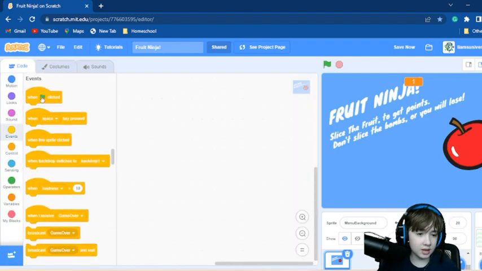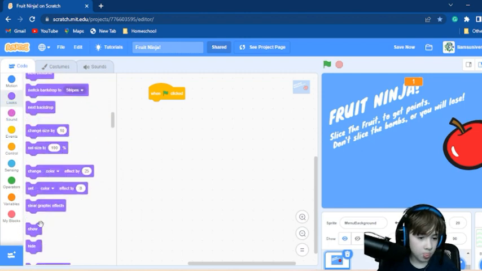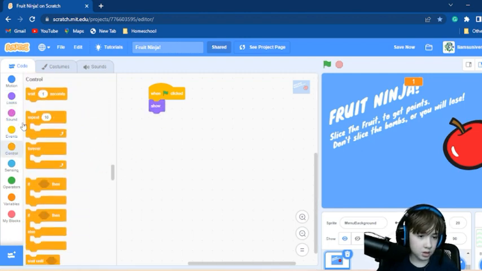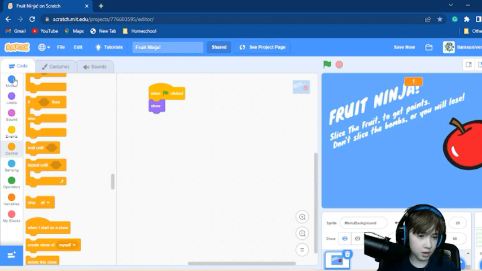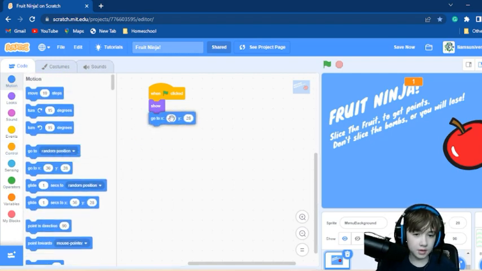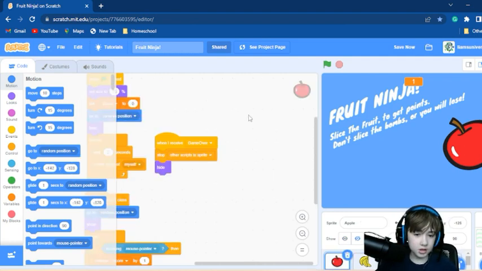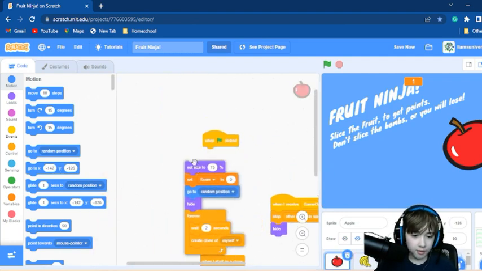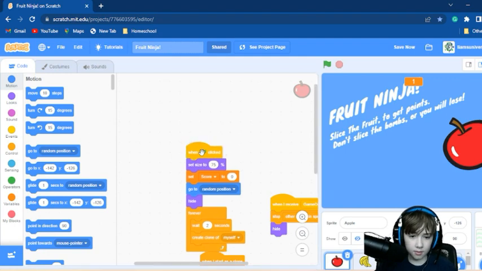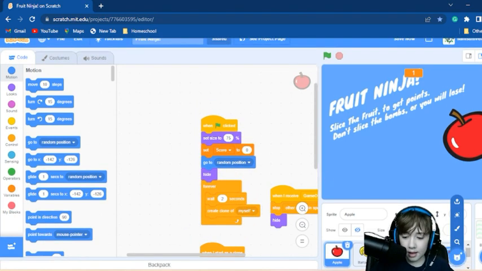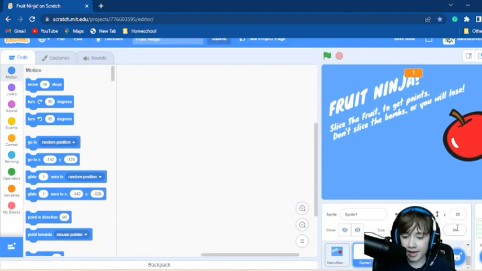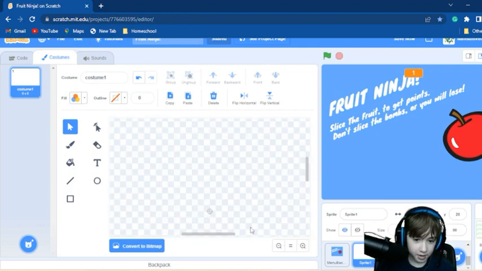So we'll do when green flag clicked, show, go to the position you want it to go. And let's just go to here. Let's switch this from when green flag clicked to, let's wait. Let's add a play button. So go to paint, and let's make a play button.